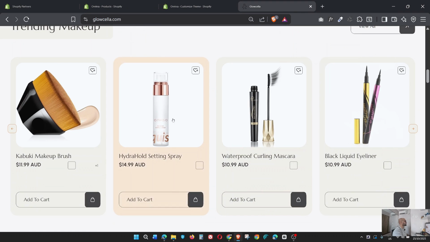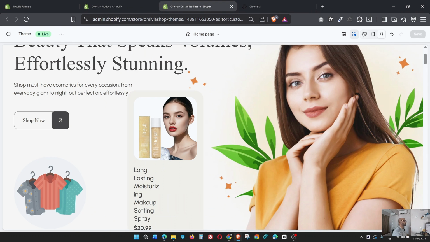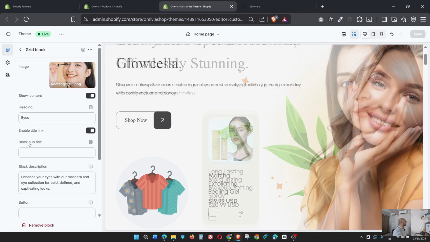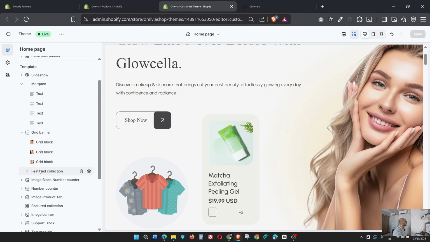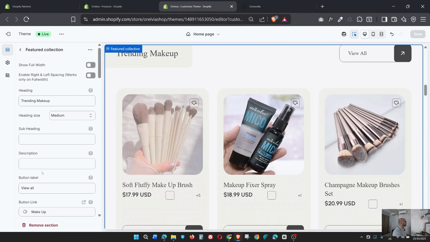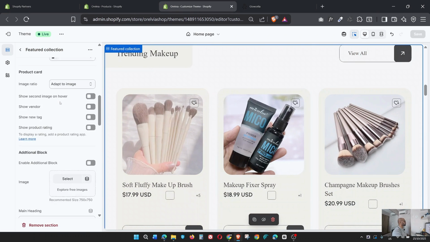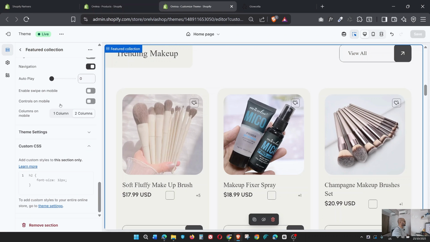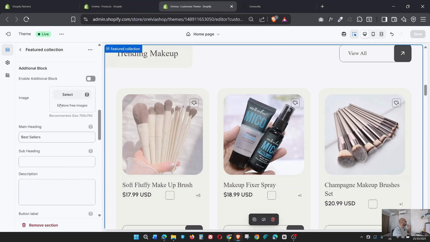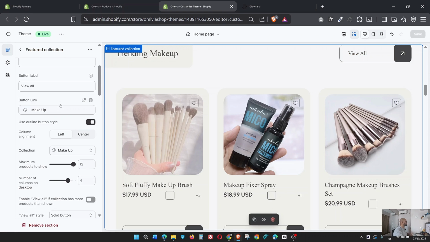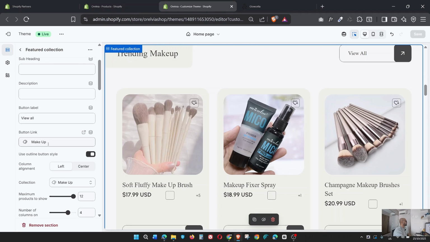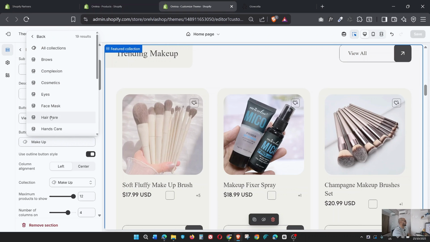Okay, we move down. Now this is the collection section, so not much has to be done in the collection. So here you go. This is a featured collection. So it's already there. Again, I'm just going to quickly scroll through. So these are all the settings. This is the button link, which is basically you can select the collection. You just select collection and then whichever collection you want, you can select that.